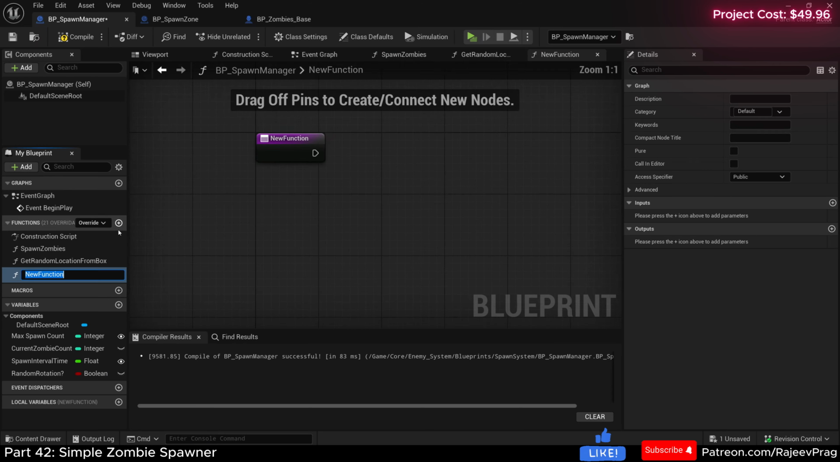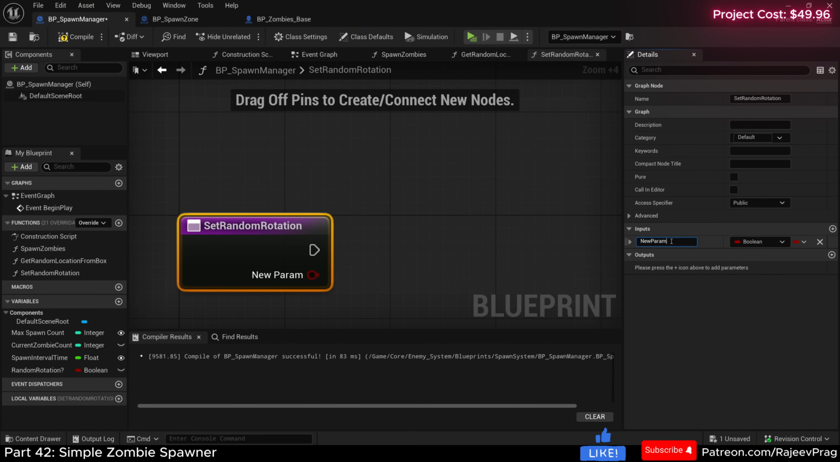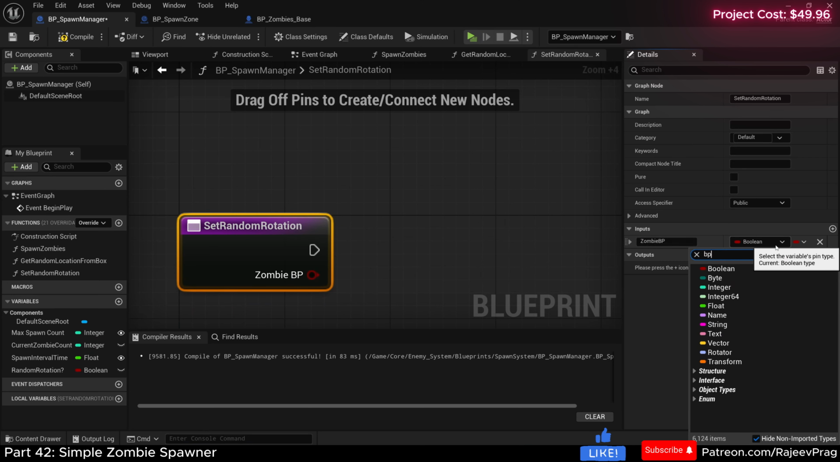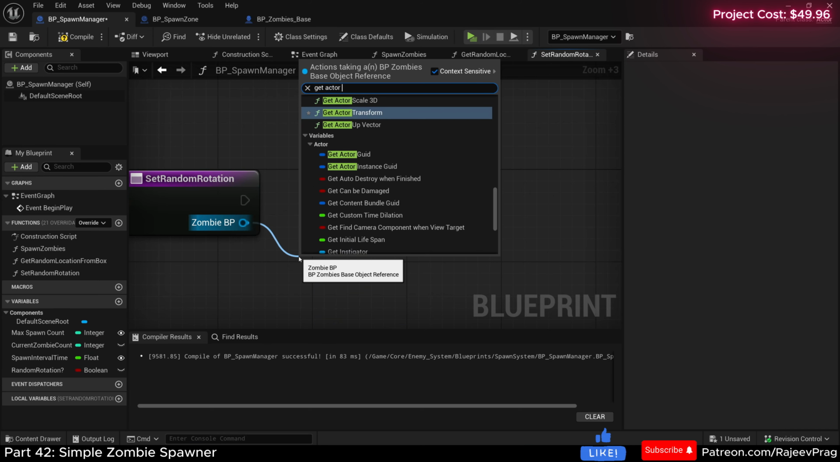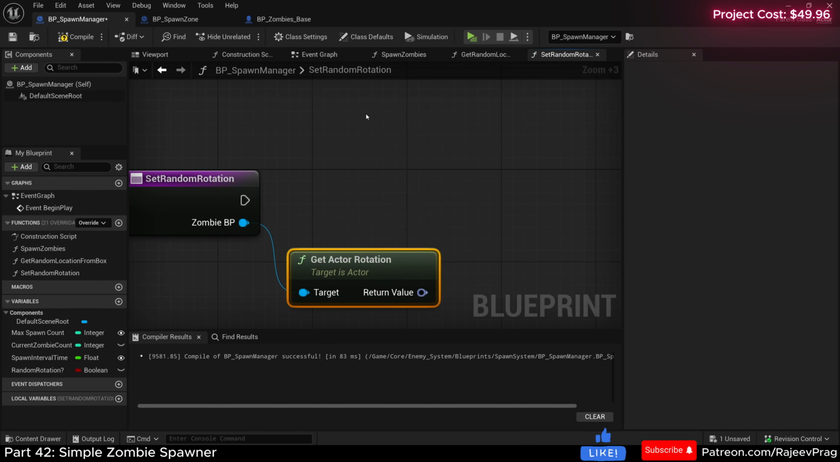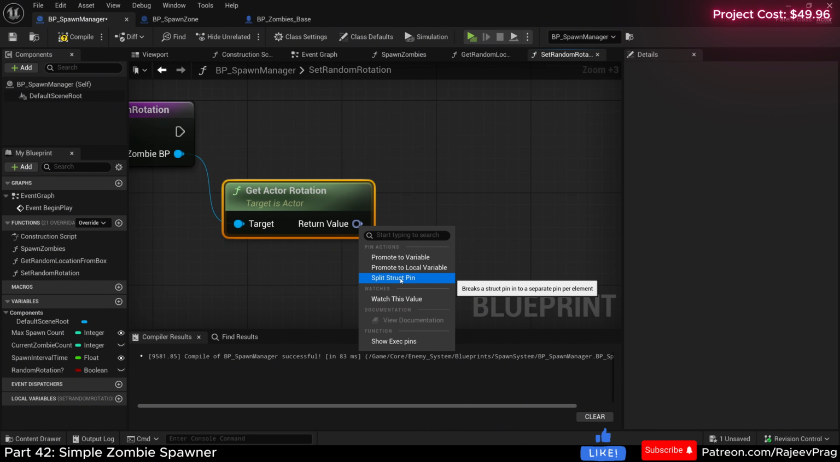We're going to create a new function, and this will be named Set Random Rotation. This would require an input, which would be our zombie blueprint, of type BP_ZombieBase. We're going to drag off of this zombie BP and search for Get Actor Rotation. This is going to give us a rotator. A rotator is basically an XYZ value.